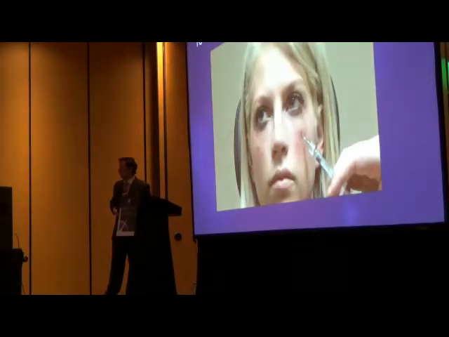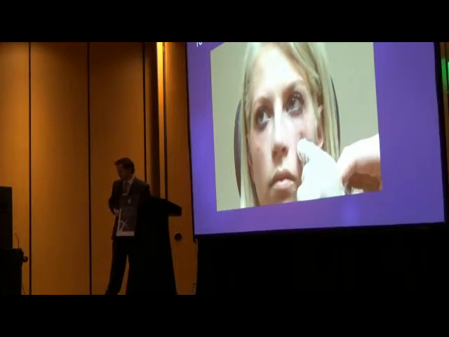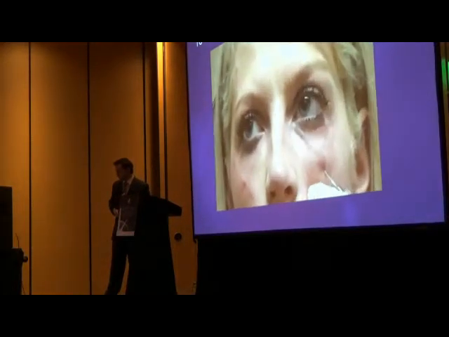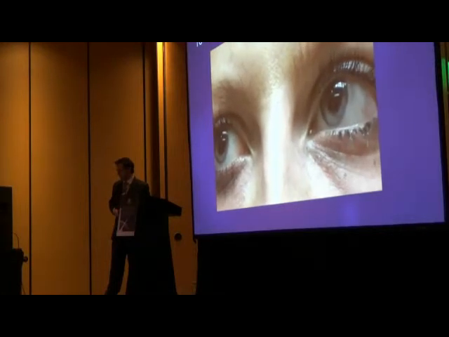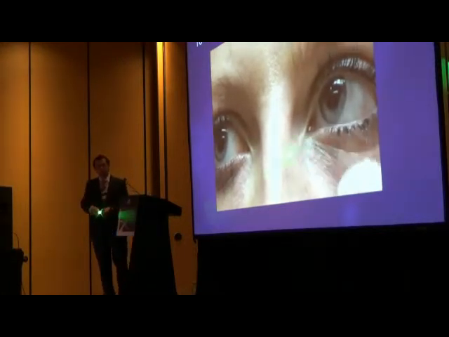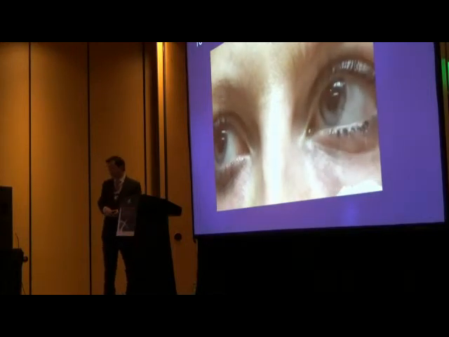So we'll just do the video there once more, please. So you can see we're judging where the tip of the cannula is, right near the medial canthus, and of course we want to avoid the angular vessel, which is more medial than that.